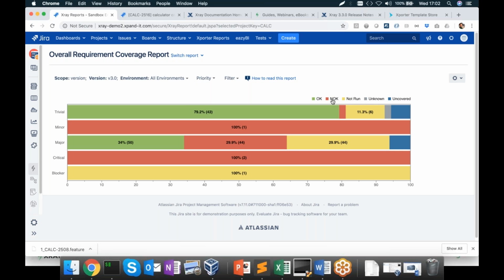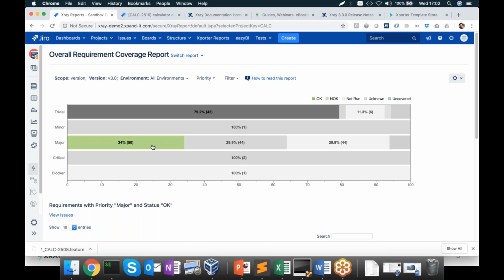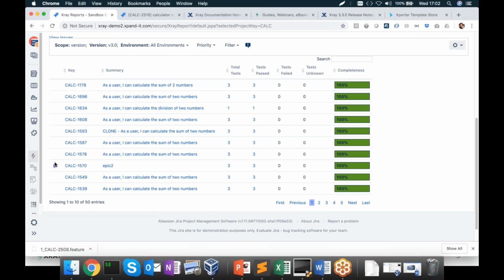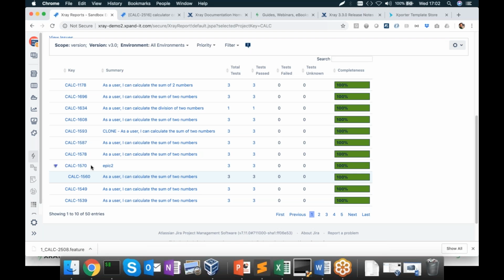Likewise, a requirement that is not okay means that at least one of the tests failed, in this case in version 3. Then you can actually drill down and see exactly the completeness of each one of the requirements, and if you have epics and stories, you can see this hierarchical relation, because if you do test coverage on the user story level, you can track the coverage on the epic automatically, because Xray knows this relation.